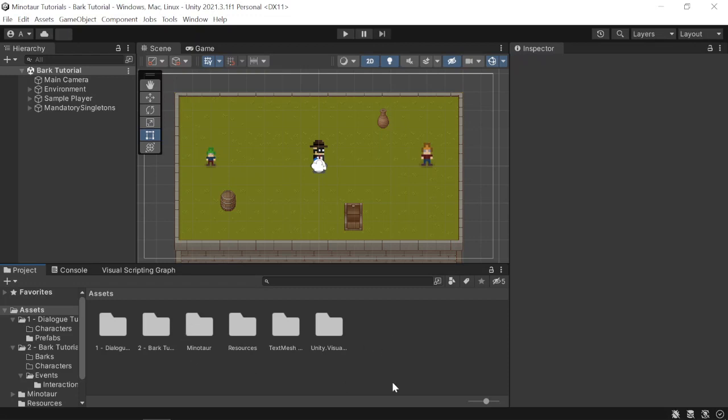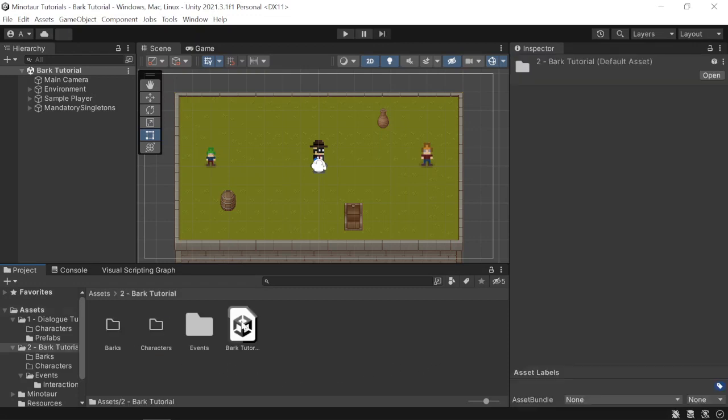If you load up the sample project with the tutorials in it, you can go to the bark tutorial subfolder, which is primarily where we'll be working today, and load up the bark tutorial scene. To get started, we're going to want to look at our two NPCs in the environment.